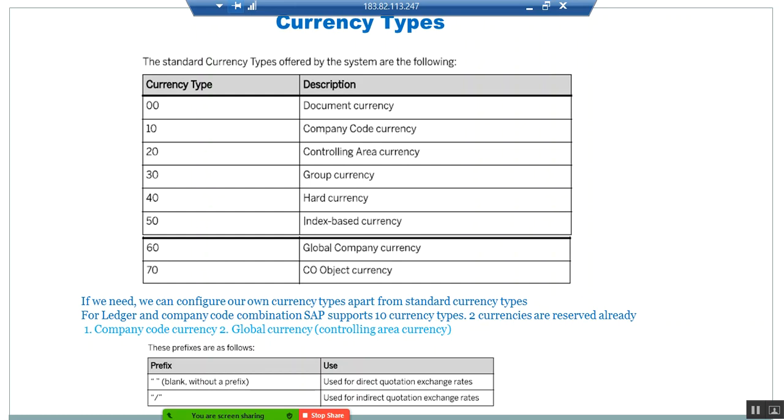And here, whenever I am talking about how many currency types we use, don't say that it is for company code or for ledger. Always you need to use it for the ledger and company code combination. If I say 10 currencies can be used for company code, it may not be meaningful, or if I say I can use 10 currency types for ledger. It's always for a combination. For one of my ledger and my company code combination, I can use a maximum of 10 currency types.